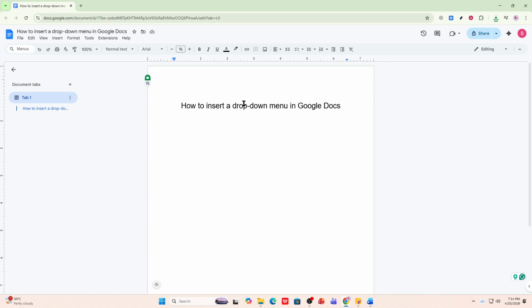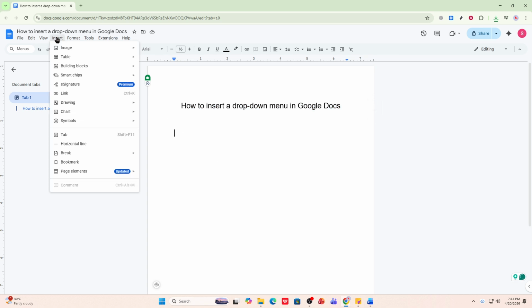At the top of the screen, go to the Insert menu. From there, hover over Smart Chips and then click Drop-down. Smart Chips are Google's interactive building blocks in Docs, and the drop-down option is the one we'll use today.